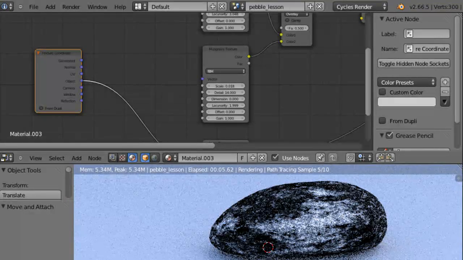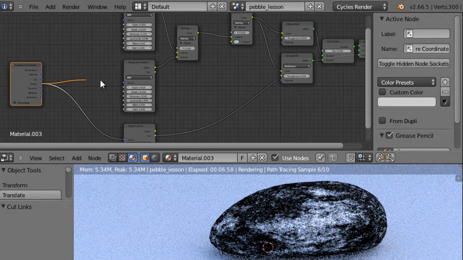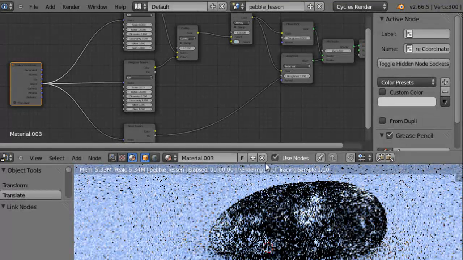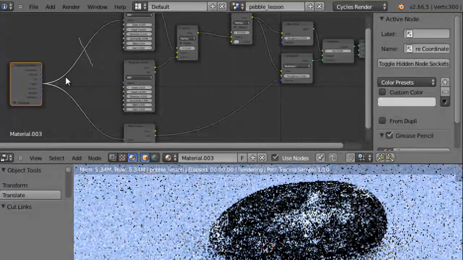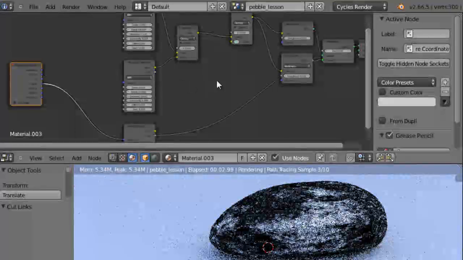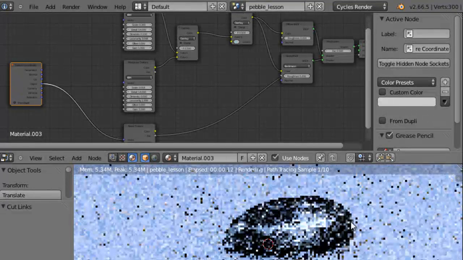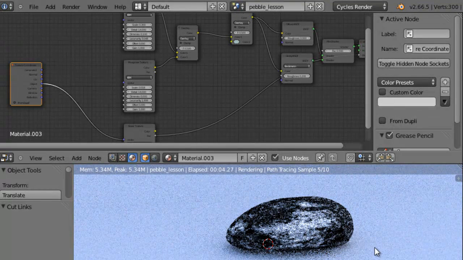And now you might also want to set the object coordinates, and you get a different feeling, but personally I prefer this, the generated, which is by default a way for mapping the procedural texture on the surface of the pebble.